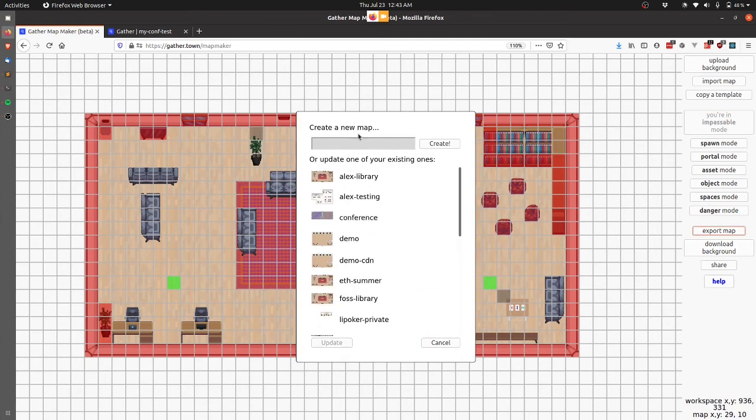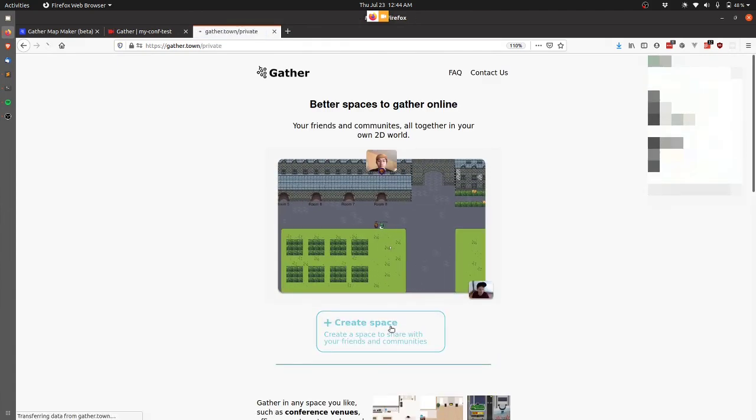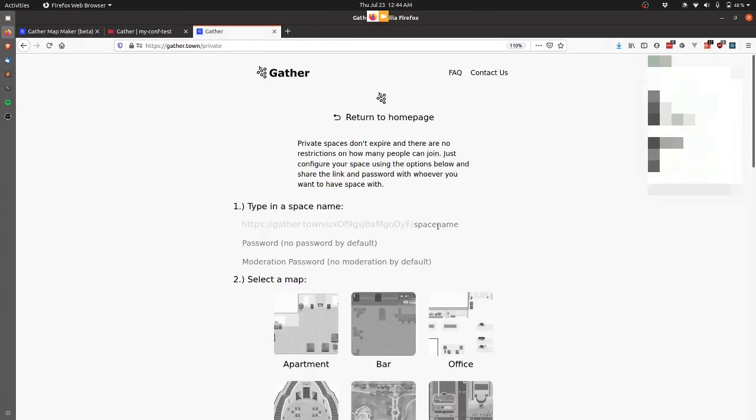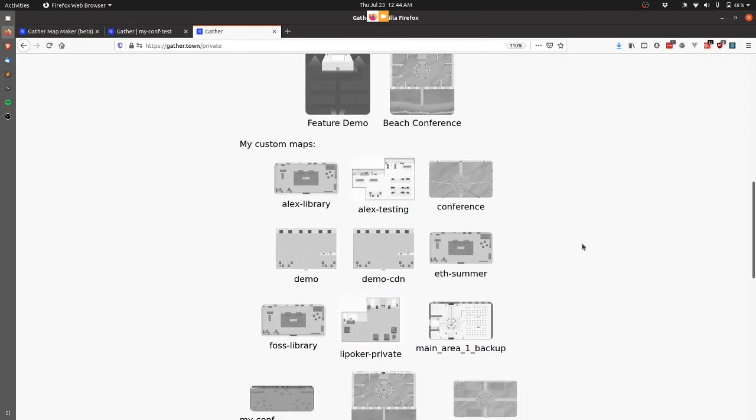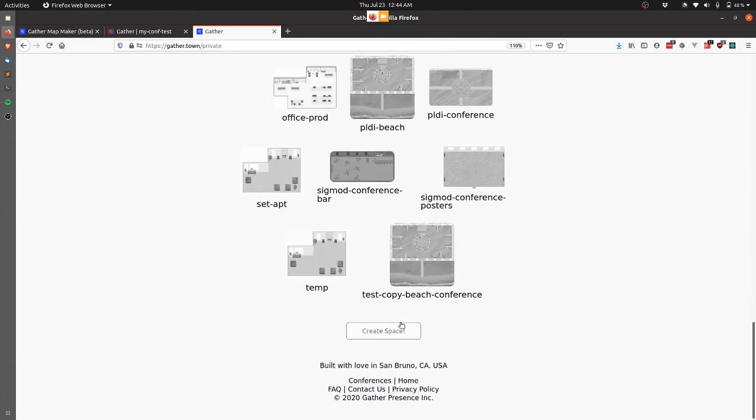So maybe I want to create a new map. So I can call this one library map or something like that. Nate's library map. So I can create this, and great. So now I can go to Gather Town again, create a new space, library, and go down to my Nate library map. Where is it? Here it is. Create this space.